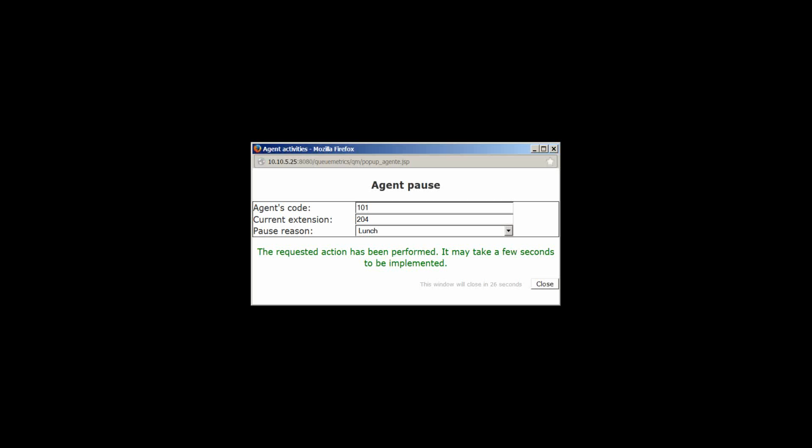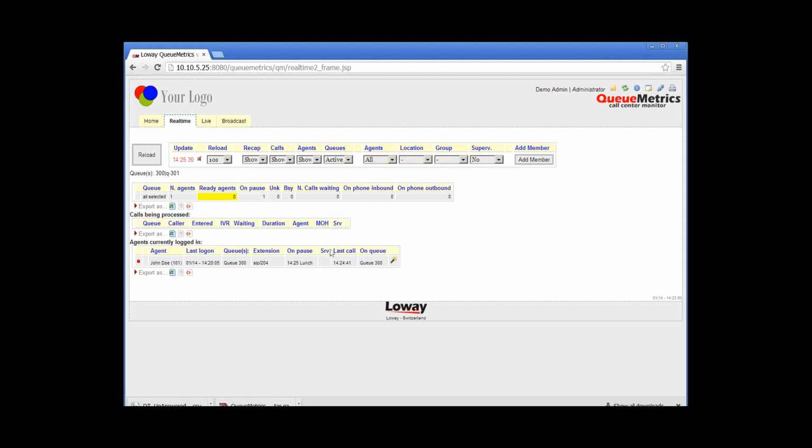Also, the other important thing about this is that this way your supervisors are immediately aware of the status of your agents. They can know when the pause started and why they are on pause now, so that they can take corrective action if that's needed.